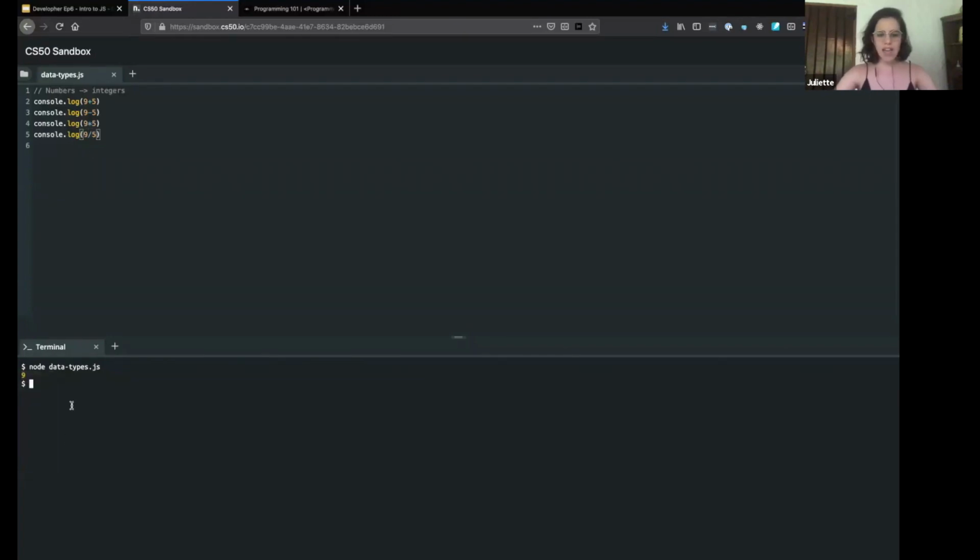And if I write again, node data types, and run my file, what I'll be able to see is that my compiler is actually running all those calculations and then displaying it for me, thanks to me writing console log before it.